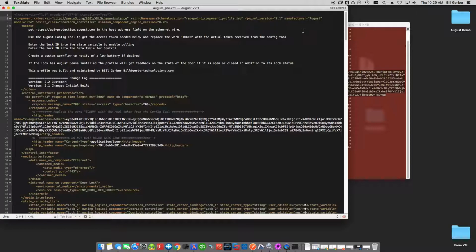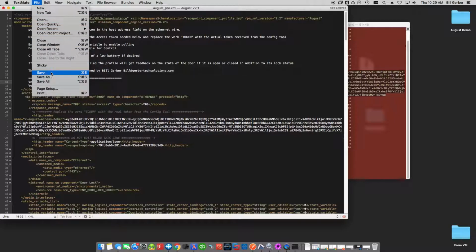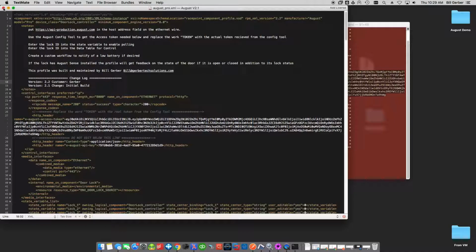So now that we've changed that, let's go ahead and change our version number, 2.2, customer Gerber, and now we're going to save this file. File, save. So I can go ahead and close this.